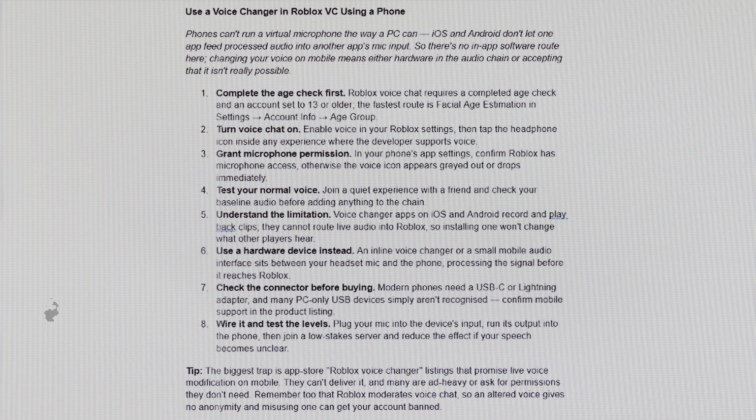Use a hardware device instead. An inline voice changer or a small mobile audio interface sits between your headset mic and the phone, processing the signal before it reaches Roblox.